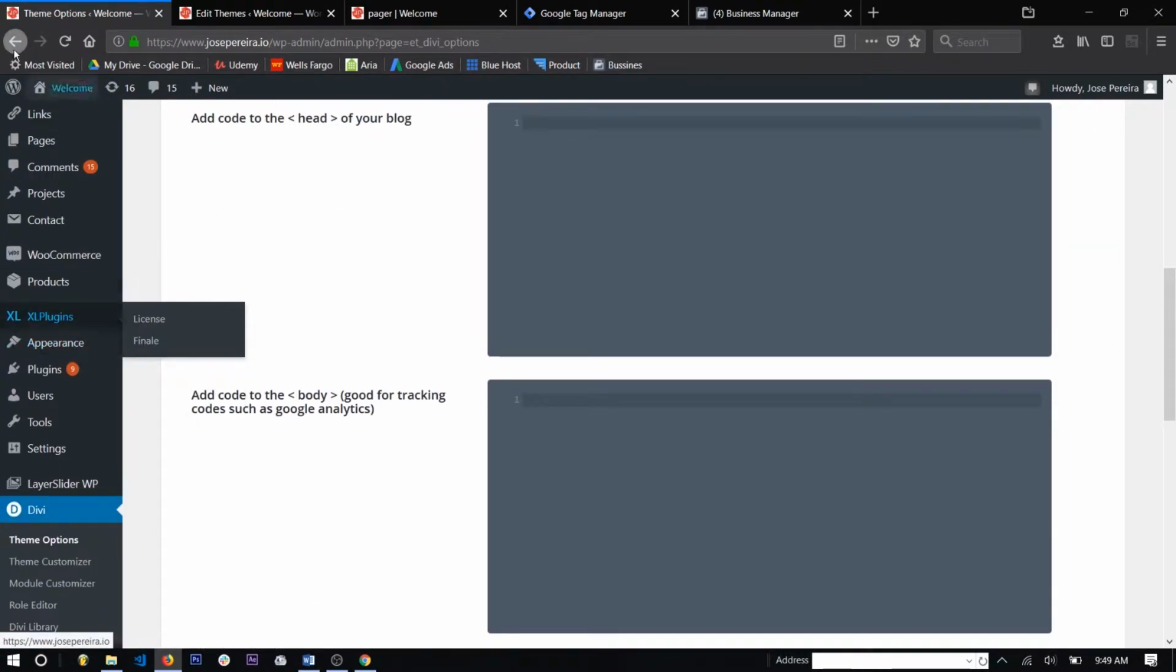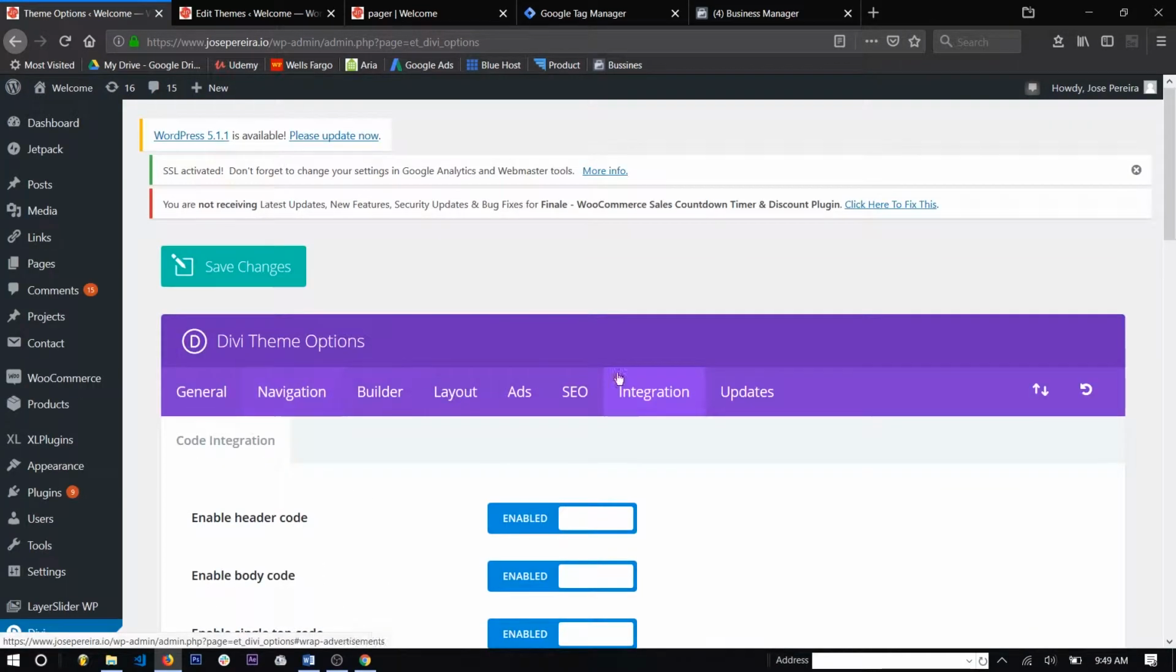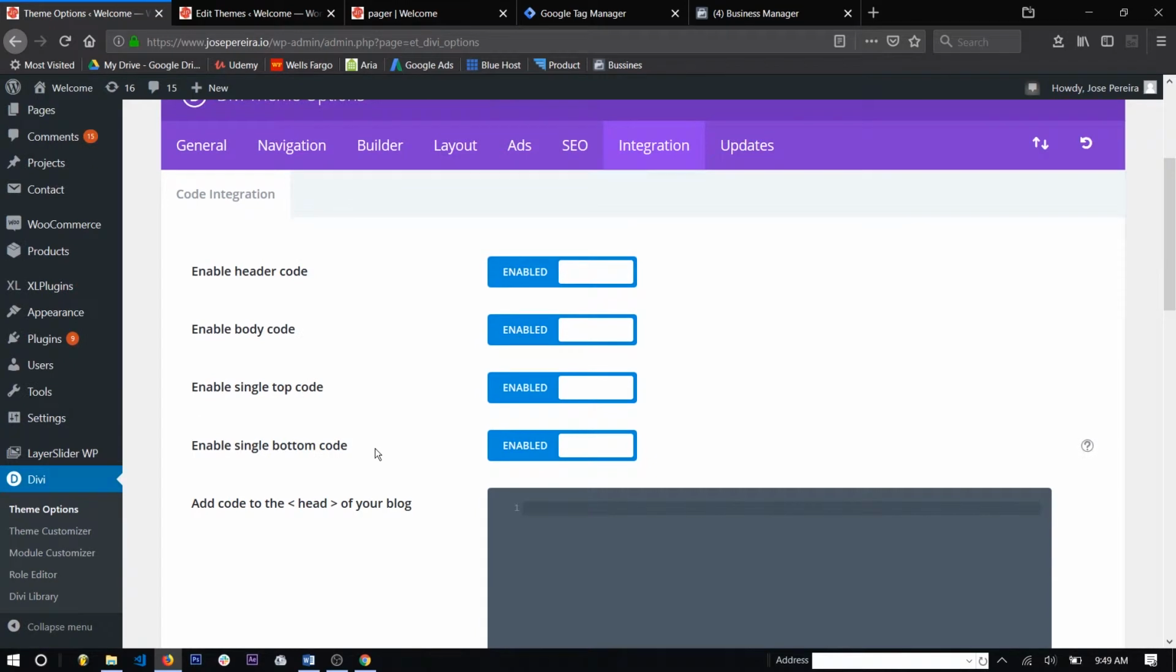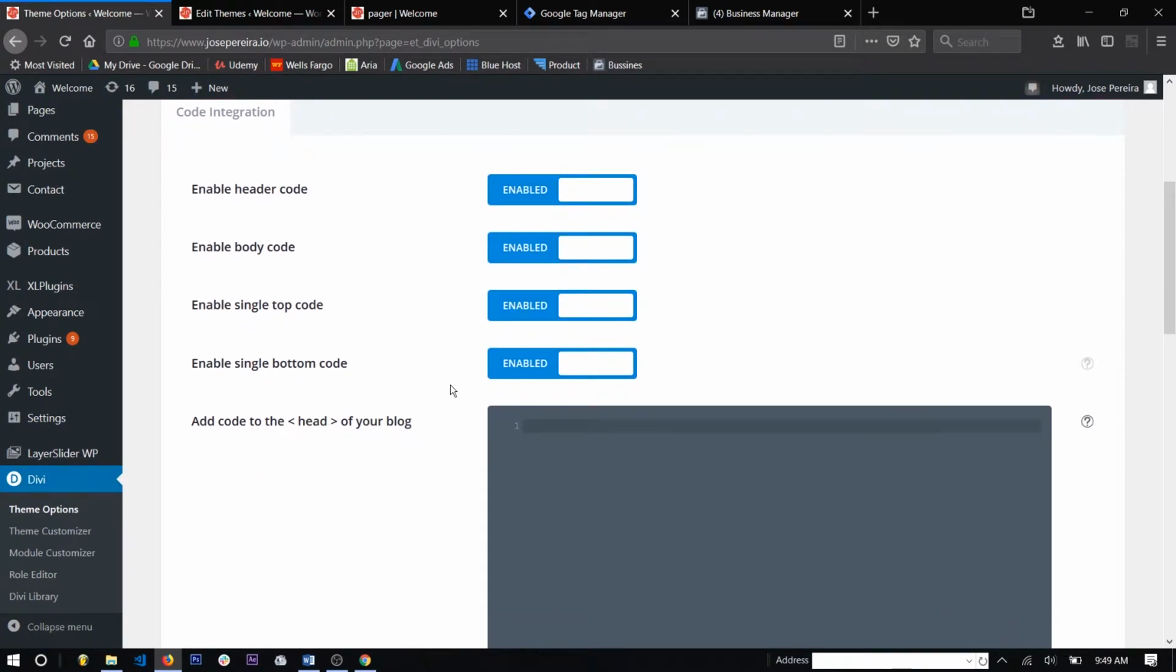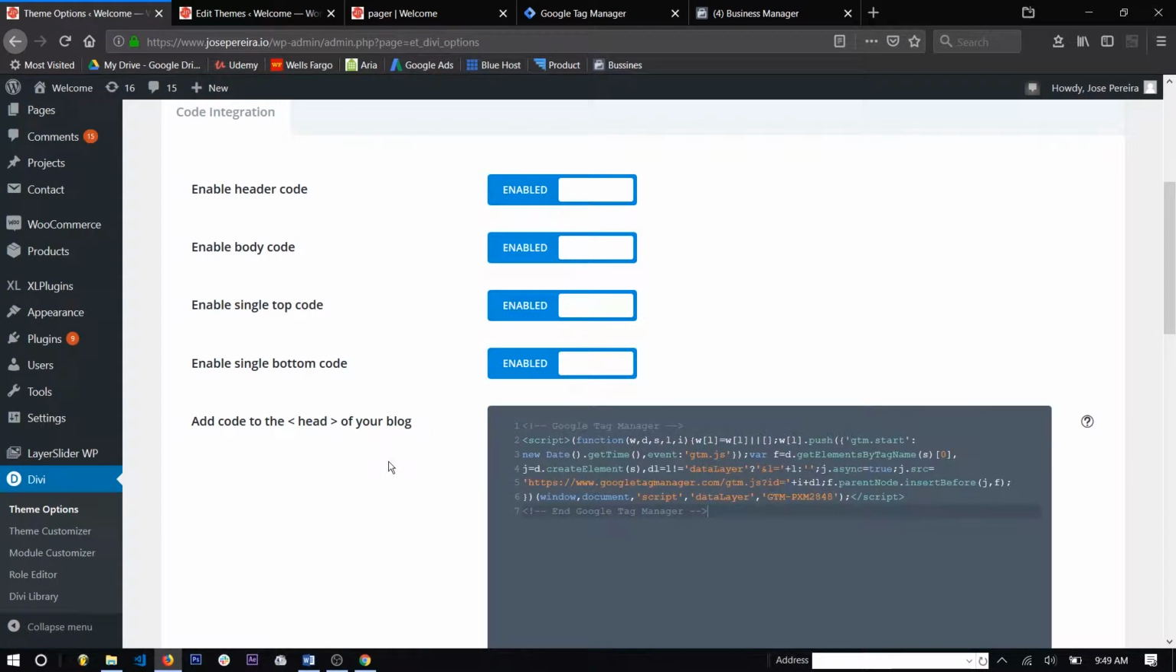I'm going to head over here to Divi, which is the theme I have installed on this specific website. And now we're going to head over to Divi theme options, and once you have that open, you can just go to integrations, which will give you this window. So over here is a simple paste. Right here, I'm just going to paste the code on the head.